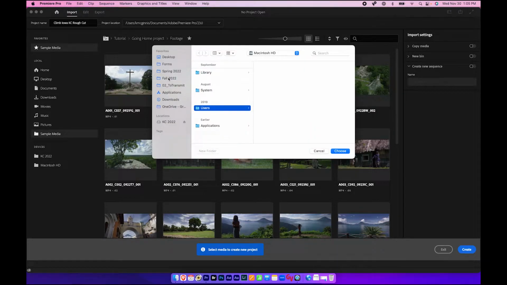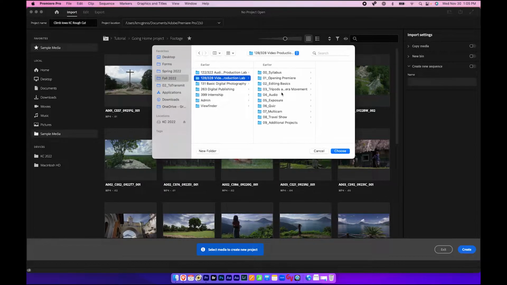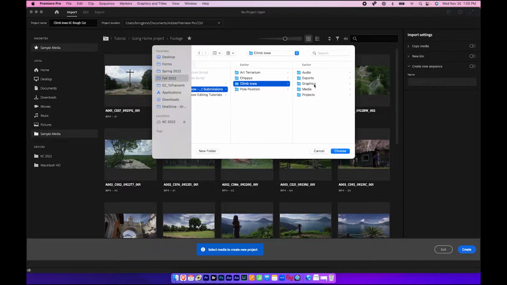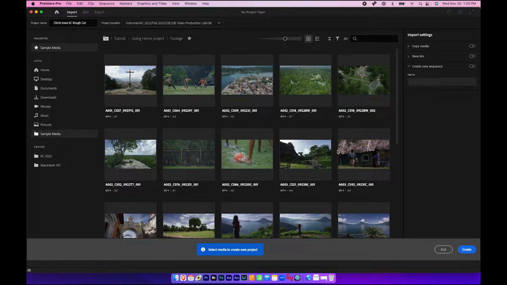You'll never find it. You want to save it into that folder that's on your desktop that has the five-folder setup. For me, it's not on my desktop. It's in my hard drive. I'm going to find that here. It should look pretty much the same. In this Climb Iowa folder here, I'm going to save it into the projects folder right here. Save it in there and click on Choose. Now these options here on the right, copy media, new bin, create new sequence, make sure those are all unchecked. Those do not need to be checked. They can all be gray. Just click on Create.